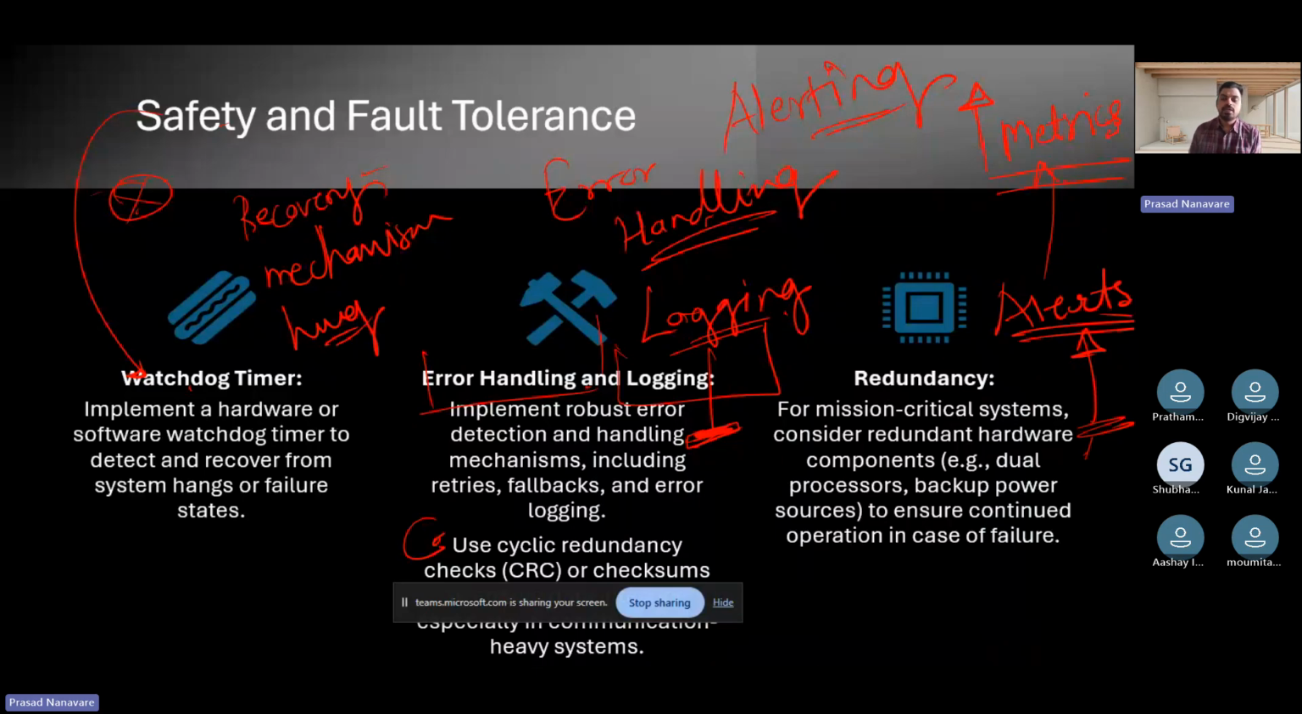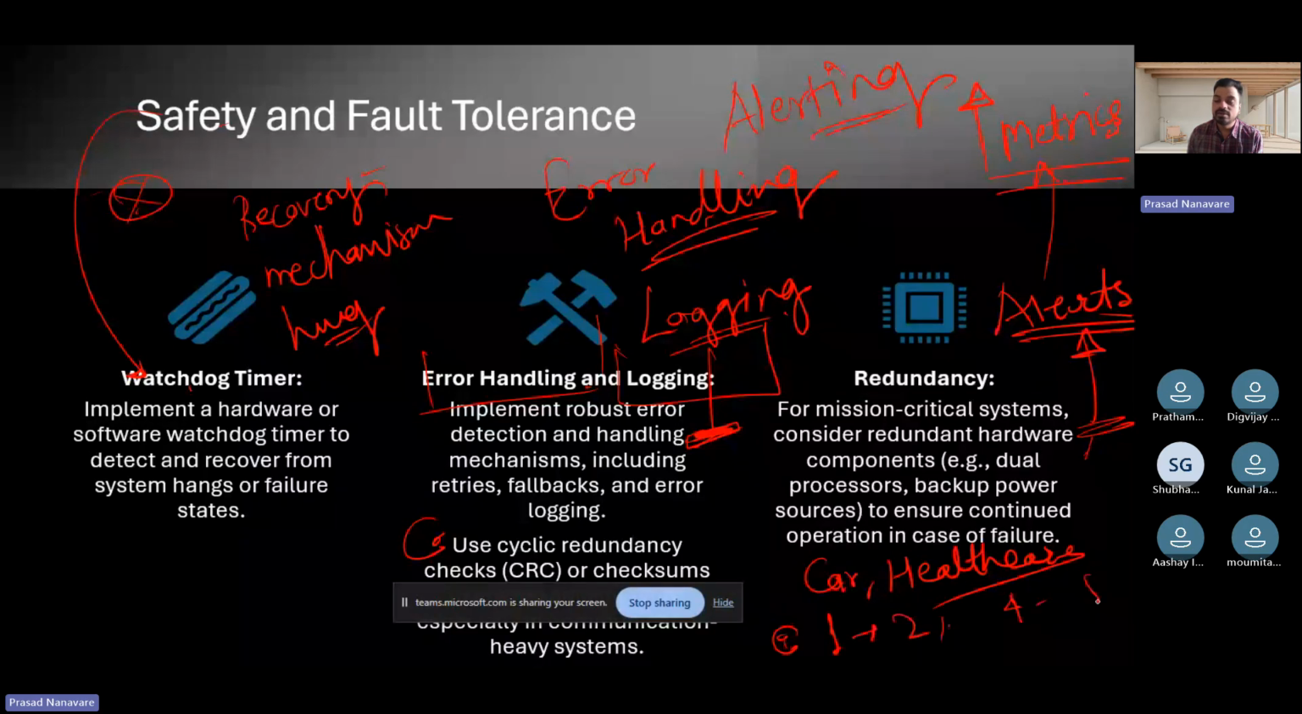Then implementing redundancy, considering safety. Suppose in the automotive industry, suppose in the healthcare industry. What happens is, not everything, only the critical components are put in double of the original count. So main sensors are put in, like if we need only one, two will be there. If we need four, then eight will be there. This is for maintaining redundancy, just in case this fails, this takes over.